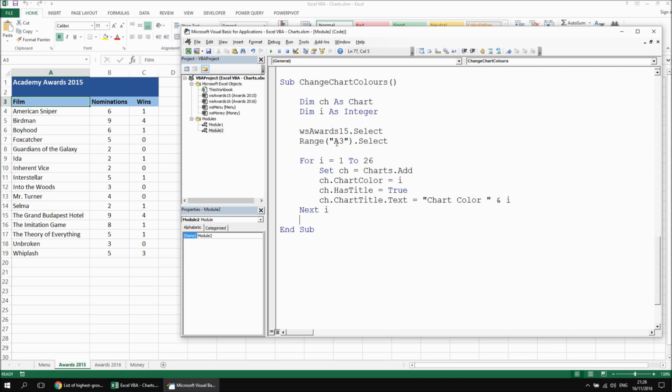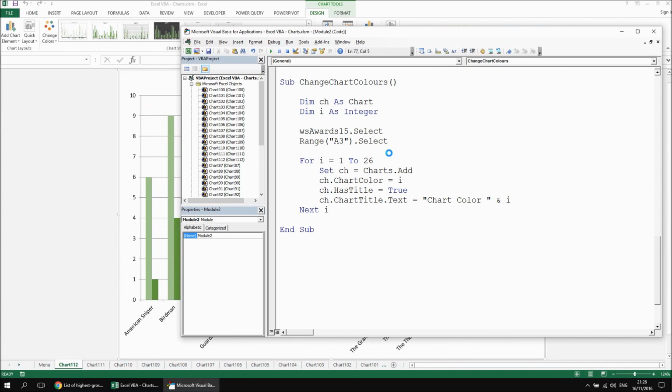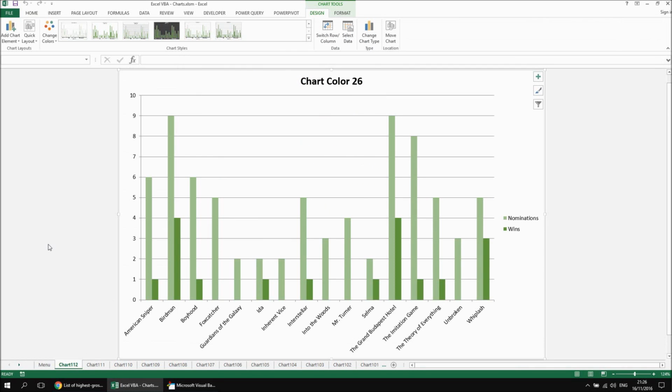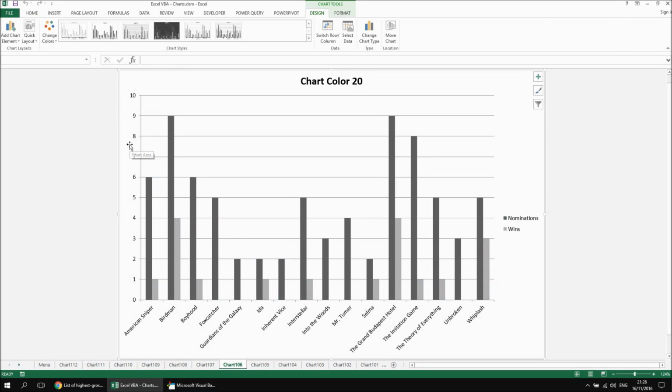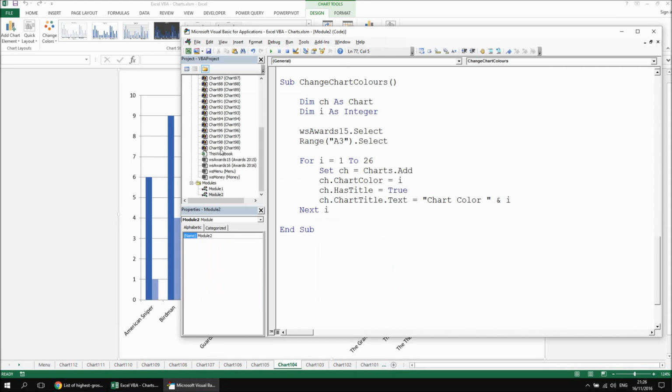Okay, so having done that, let's run that subroutine and have a look. We should end up with 26 new charts. Marvellous. And then each one of these, if I have a quick look, should have a different colour scheme. As I say, some somewhat more hideous than others. But again, you can scroll through these and you've got a little label there at the top in the chart title that tells you which colour scheme it is, so it makes it easier for you to pick one from the list.